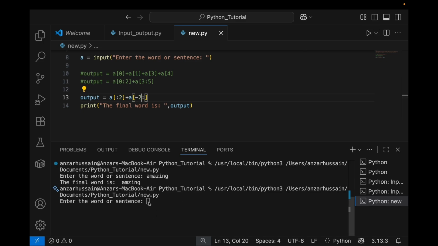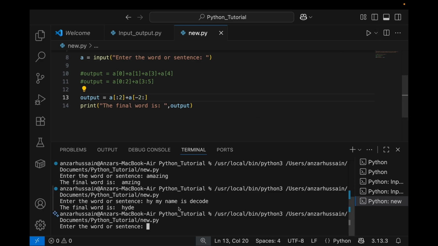Now let's say I'm saying here, hi, my name is decode, right? So what should be the output here? Hi D, that means HYD, because the first two characters are HI and the last two characters are DE. Getting this point? Now if I hit enter here, you are getting HYD. Now you give anything, it will be valid for everyone, right?